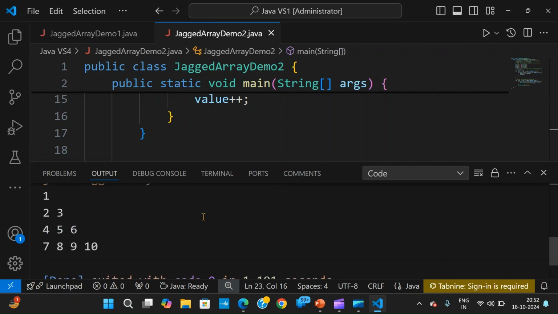Now here you can see the output. The first row has only 1 value. In the second row the value was incremented, 2 and 3. Then the third row 4, 5, 6. Fourth row 7, 8, 9, 10. Okay, so 1 column, 2 columns, 3 columns, 4 columns.